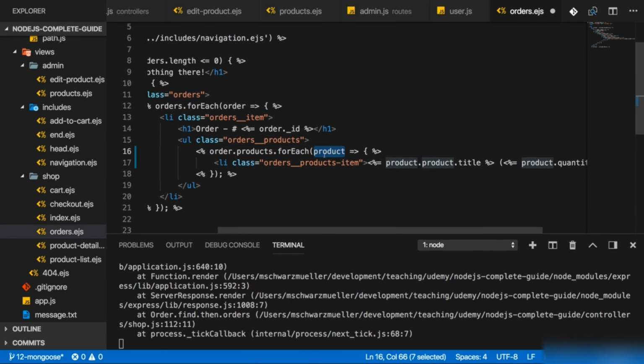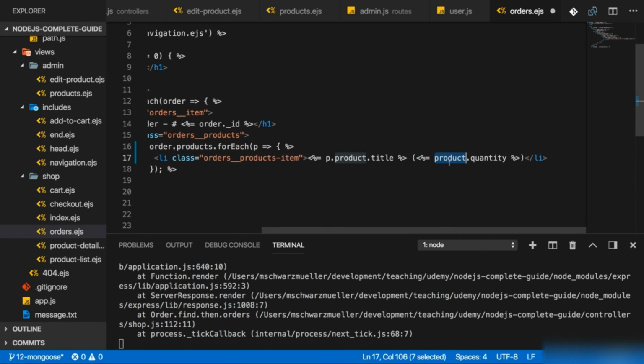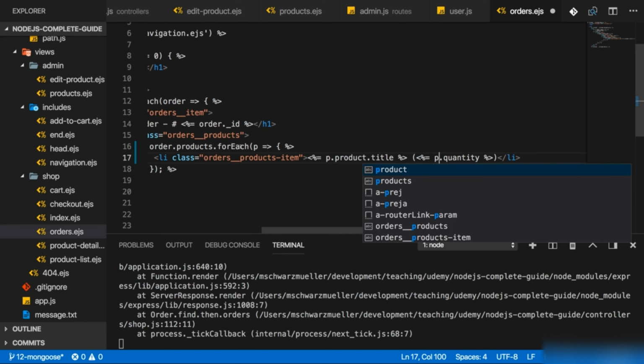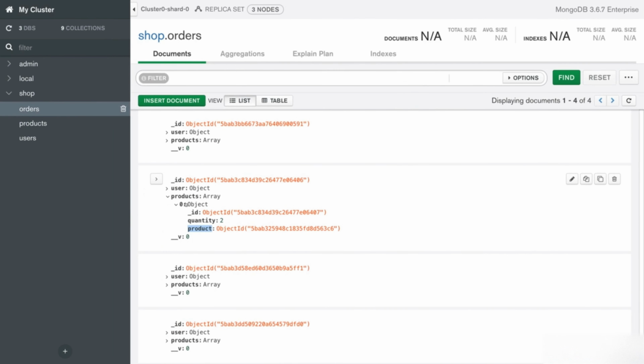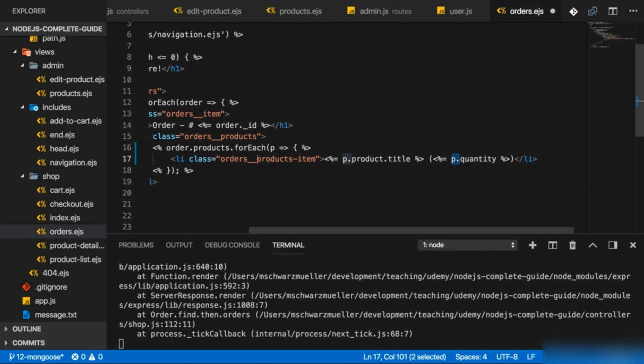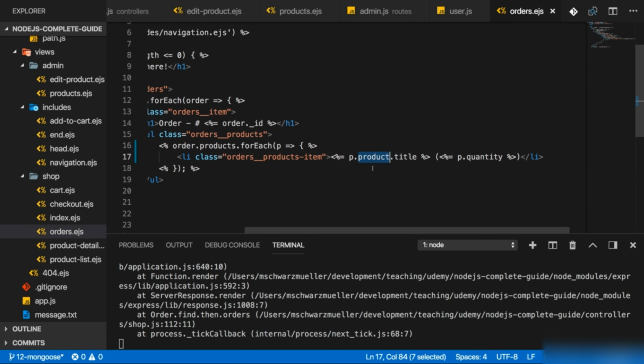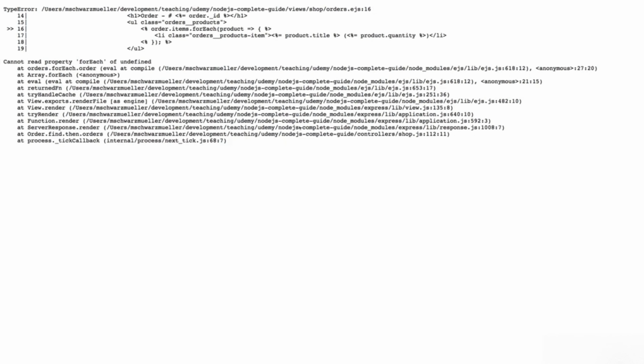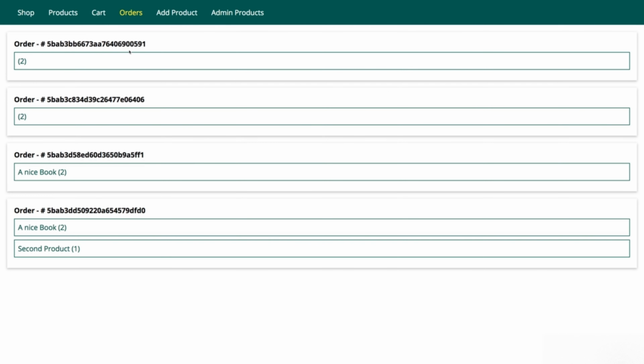So we could also name this just P to avoid confusion. This will be P. And there we have the product field with the title, but directly on the top level P object, so directly in the object that is stored in that products array, we have the quantity. So we can still access this directly on P, which is the part directly in order products. But then the product data itself is nested in one additional embedded document, product. But with these changes to our view, if I now reload that page, this looks good.